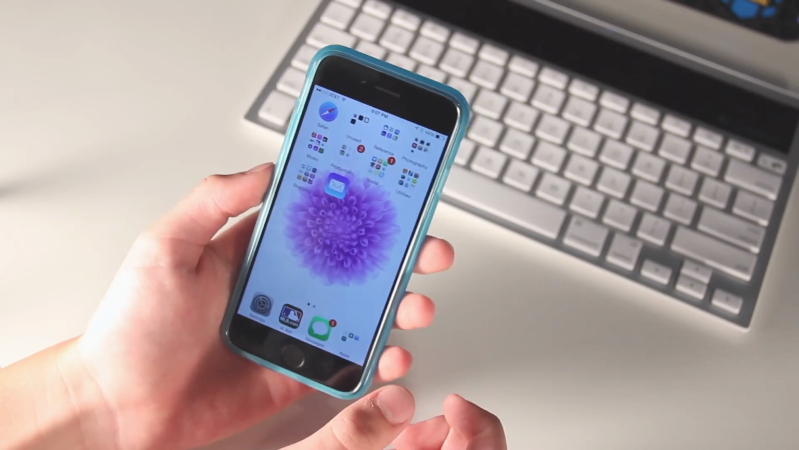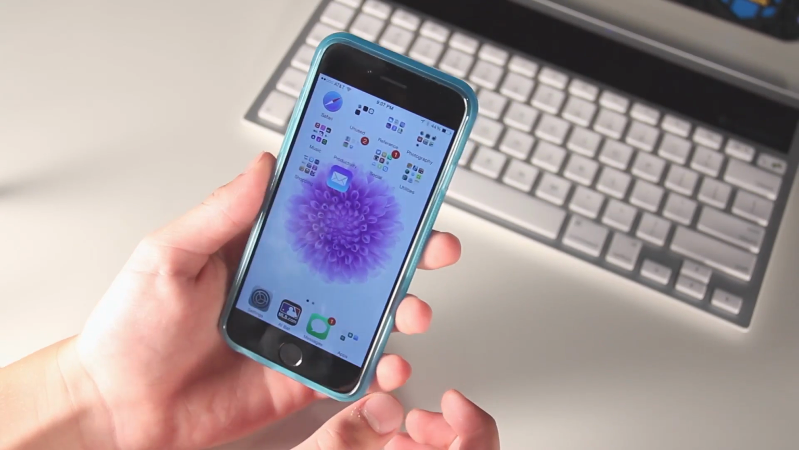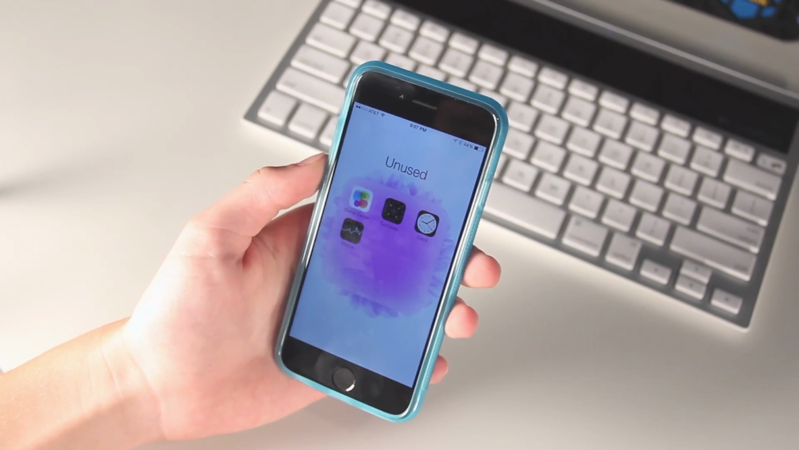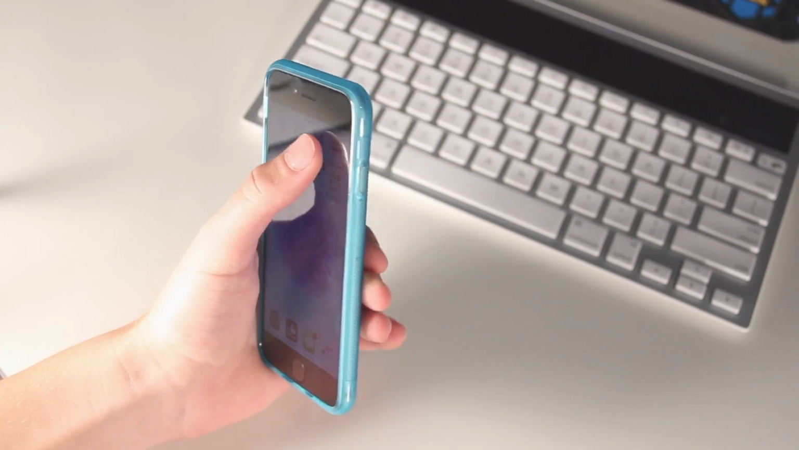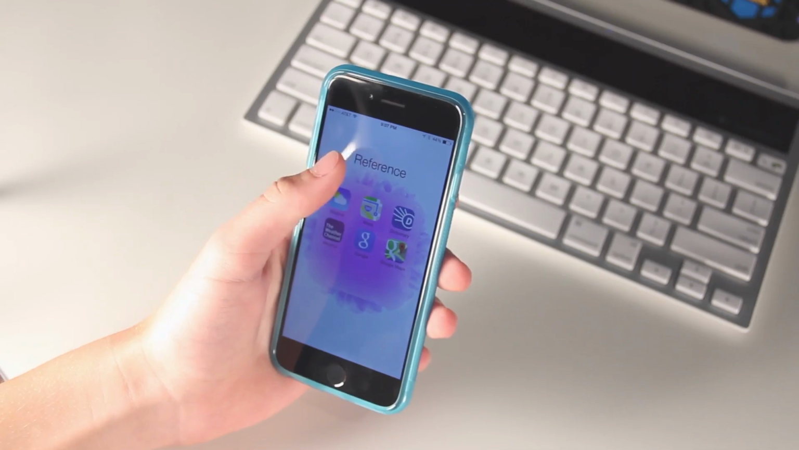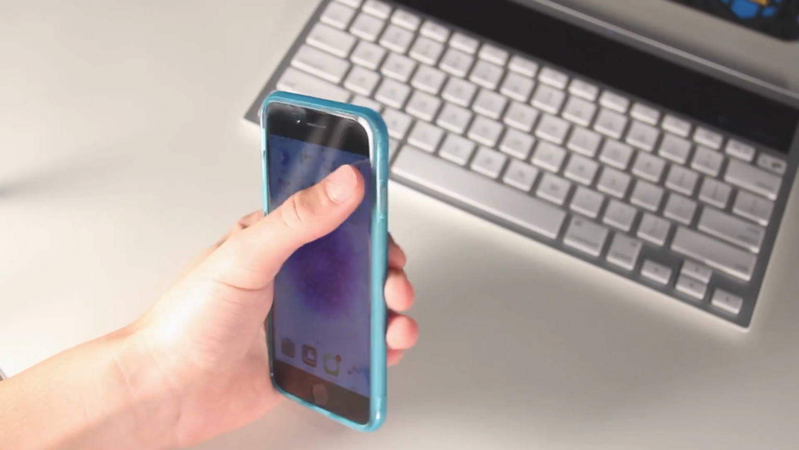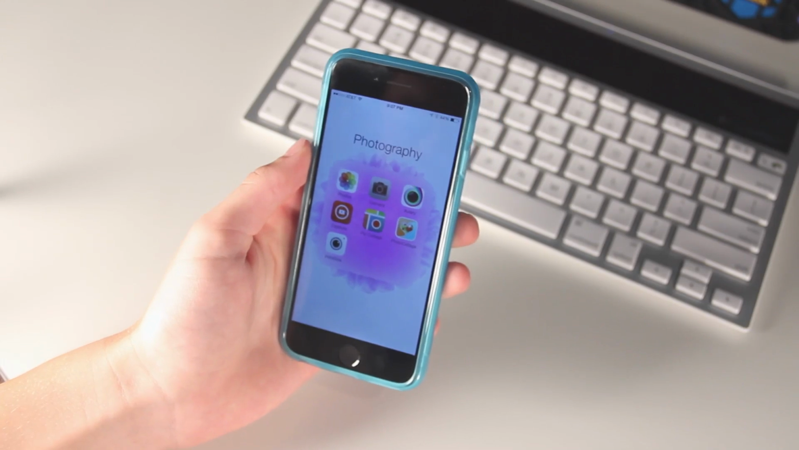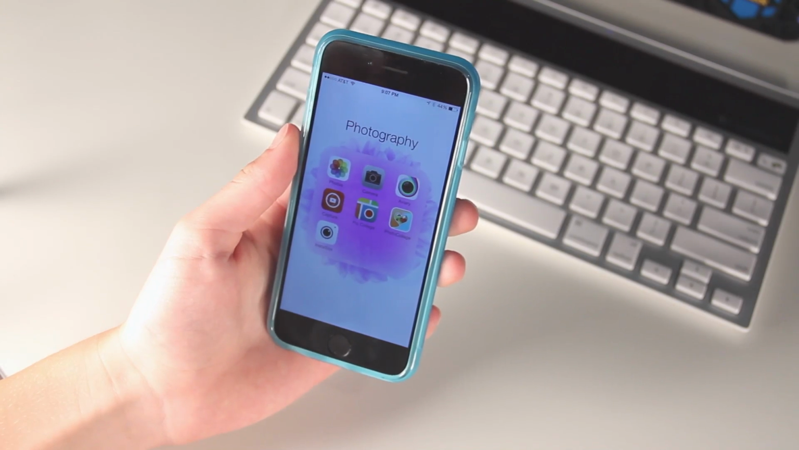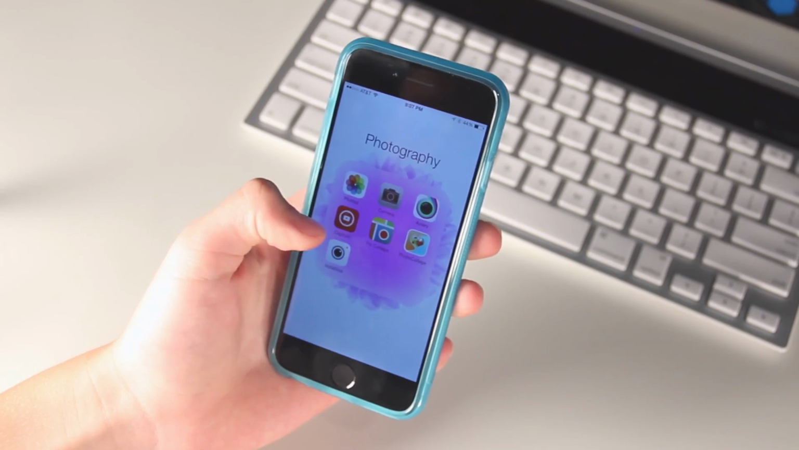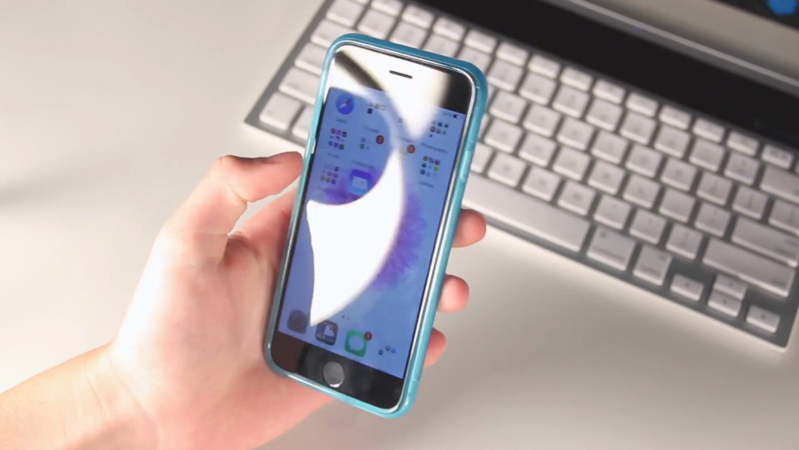I have Safari, which is my main web browser. Then I have my unused folder where I have Game Center, Compass, Clock, and Stocks. I have my reference, which I have weather, maps, dictionary, stuff like that. I have my photography, which I use often: photos, camera, Aviary, or however you pronounce that, YouTube capture, Pic Collage, Photo Collage, and Insta Size.